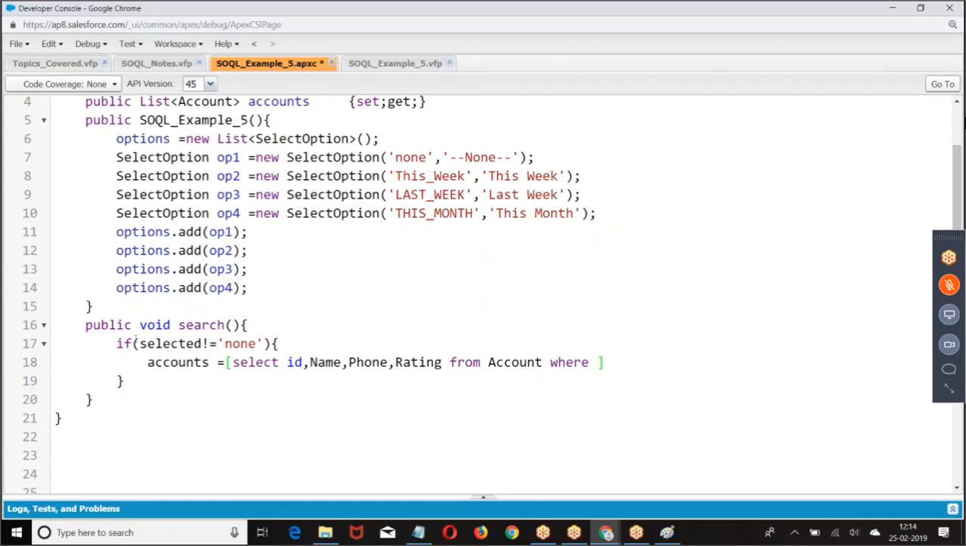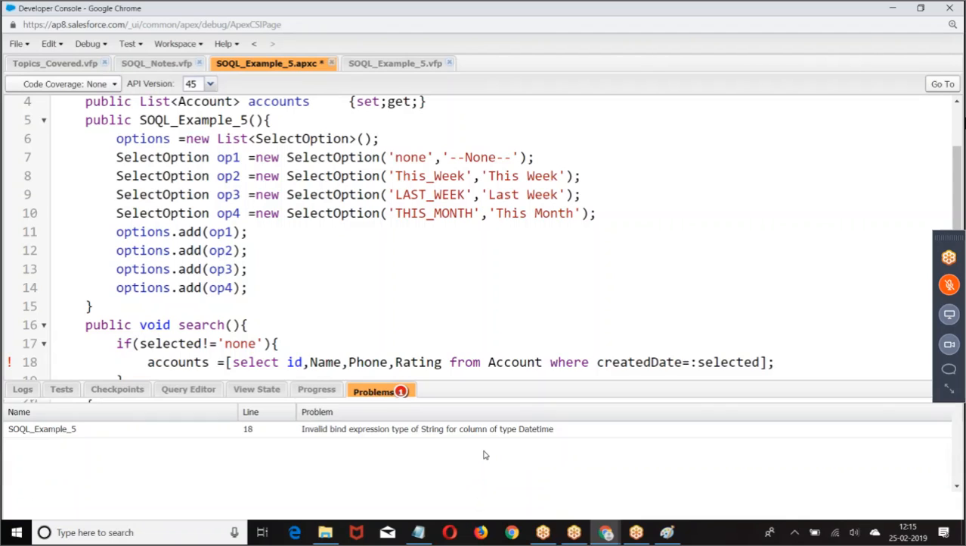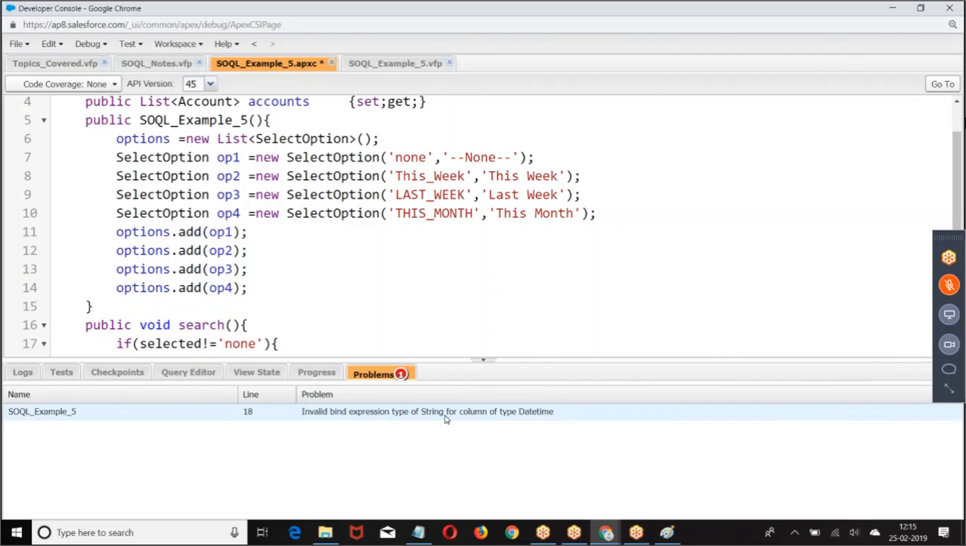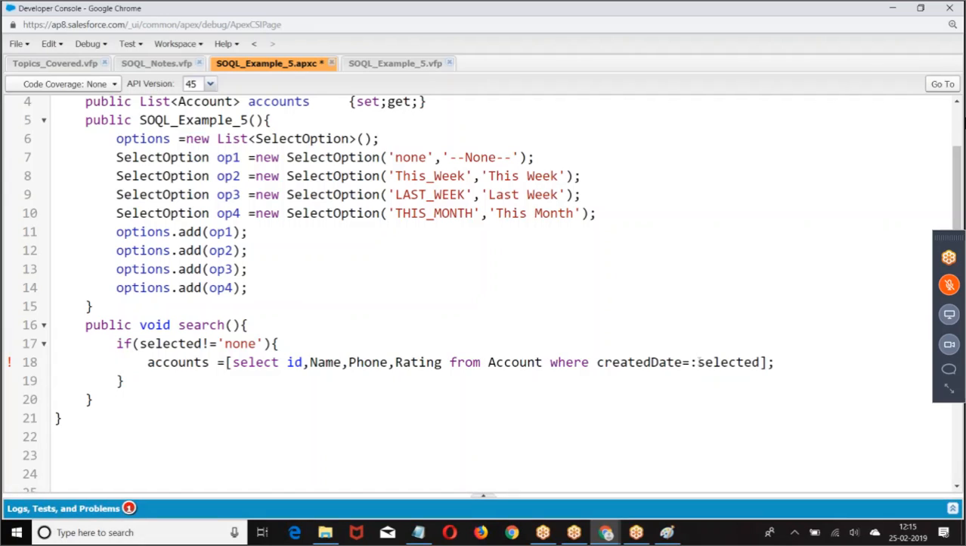Where created date equal to colon. So look at the format. They're expecting what? Expression type string for a column, date and time. They're expecting a date and time, but what are we getting here? String. So static query is not going to work out for you.